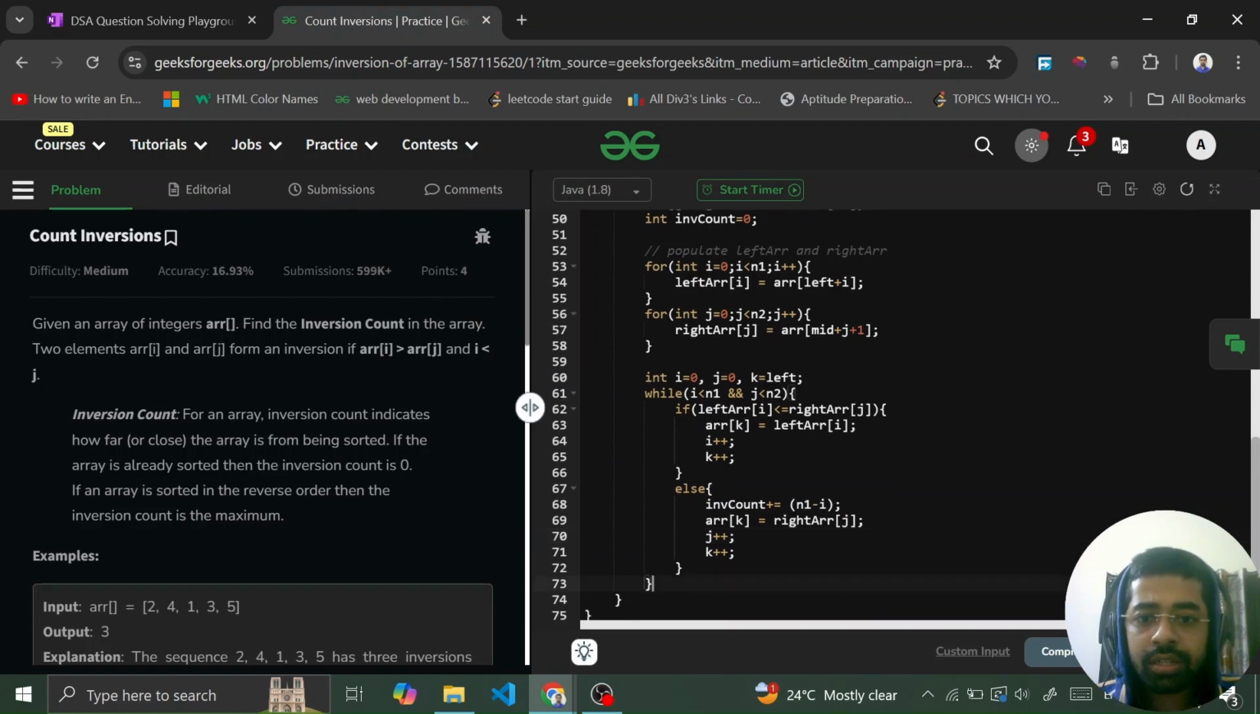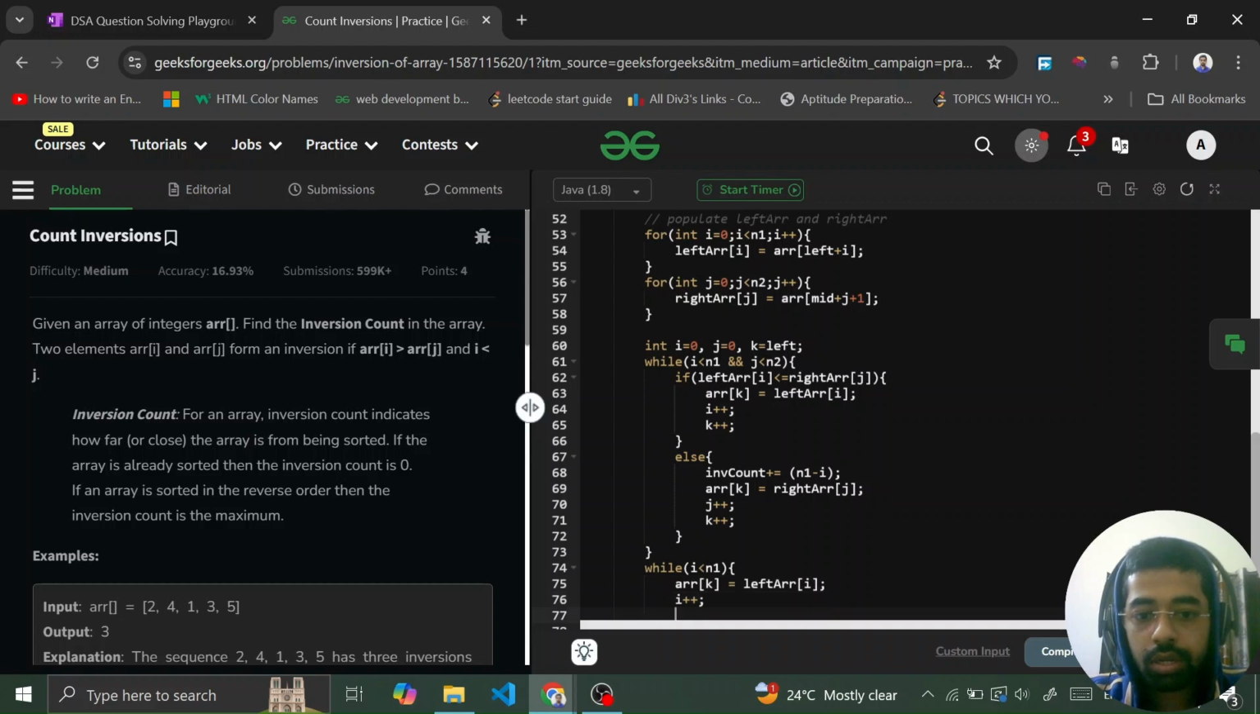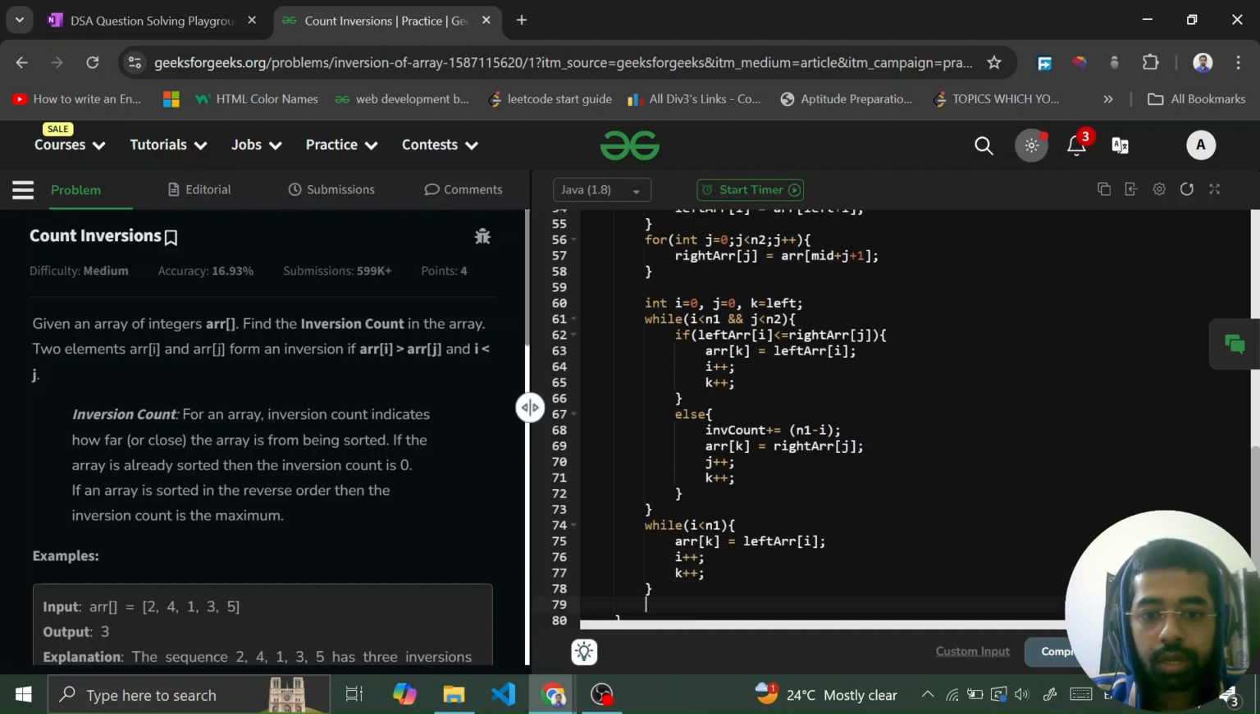Now once the while loop has been completed, we will have one of the arrays, either the left array or the right array, completely exhausted, and one of the arrays having some more elements. So we need to add those elements to the final arr, right? For that, while i is less than n1, arr[k] is equal to leftArr[i], and i++ and k++. Same thing goes for the right array as well.